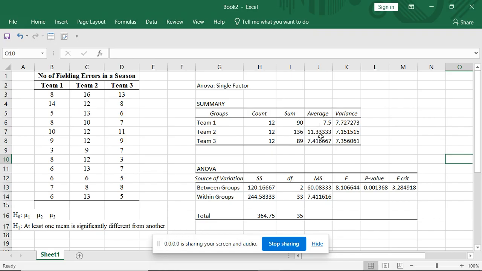Okay, we can see team 1 had the smallest mean. Sorry, team 3. Team 3 had the smallest mean number of errors, followed by team 1, and team 2 had the highest number of errors. Okay, let's move to the ANOVA summary table.